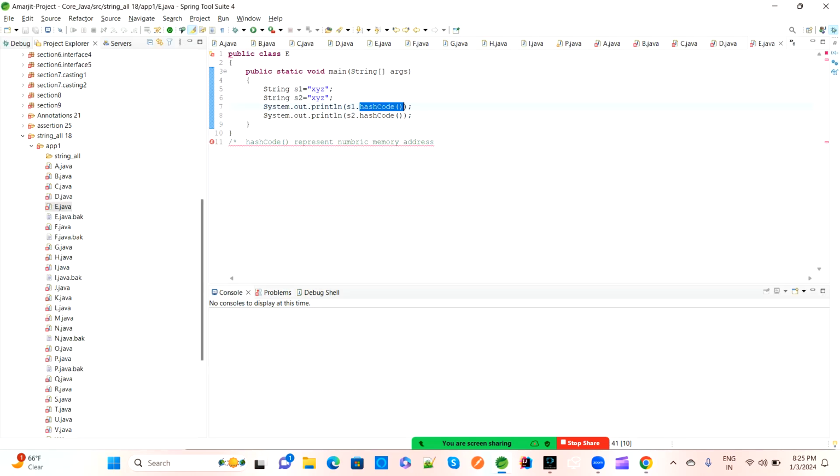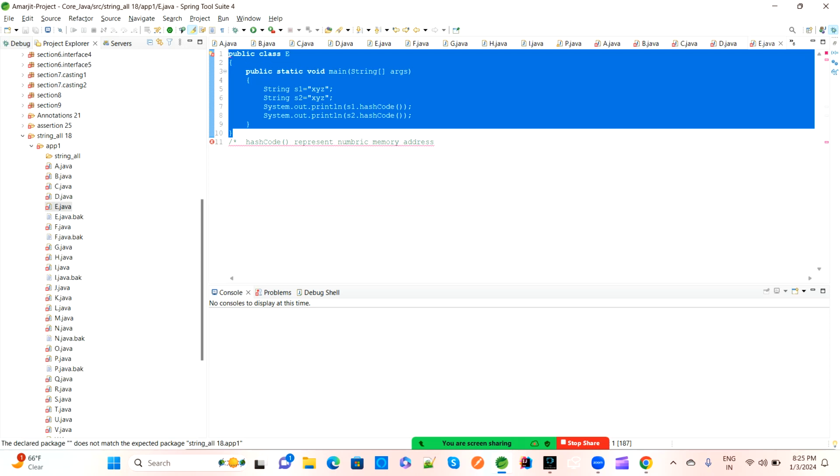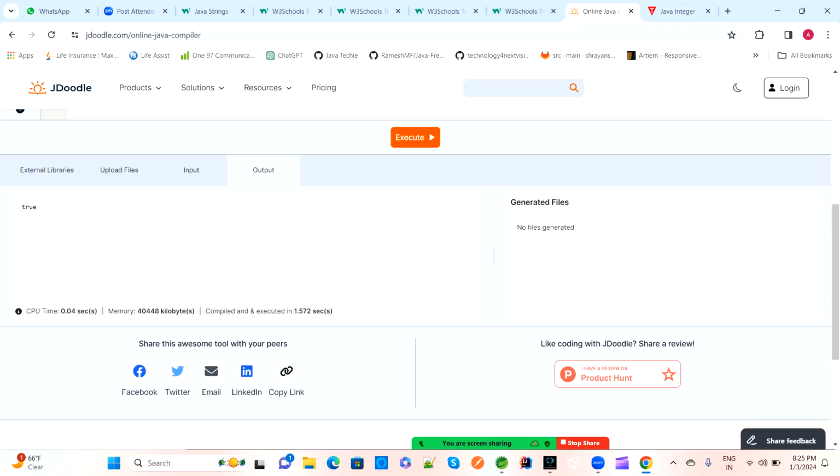Suppose s1 is a String type with the value xyz. A hash code will be generated for this s1 xyz. Some unique ID will be created using some hashing technique. And we have s2; for s2 also some unique ID will be generated. We need to check whether s1 and s2 have the same unique ID or a different one.